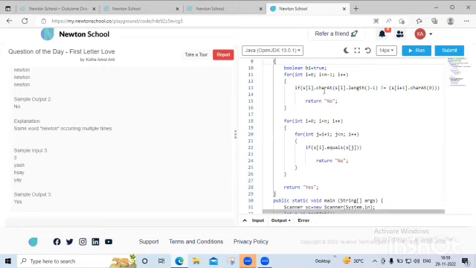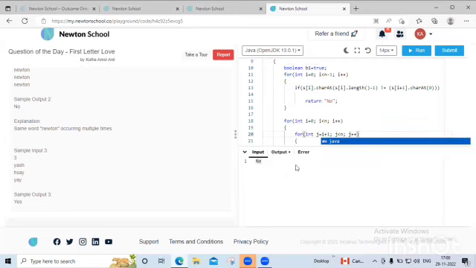Okay, here if the last element of the string is not equal to the first, then return no, it is correct. Then i equals 0, i is less than n. Okay, j should start from i plus 1. As you can see, we made the mistake that here we have to write j plus plus instead of i plus plus. So we'll change it here to j plus plus. Okay, now it should work fine.